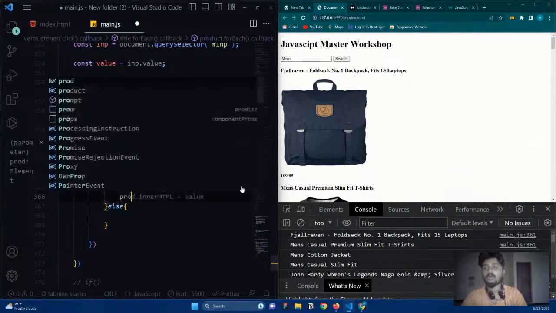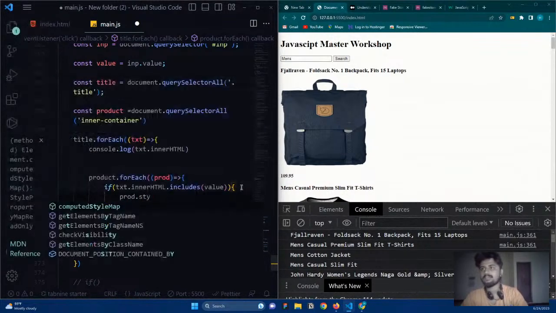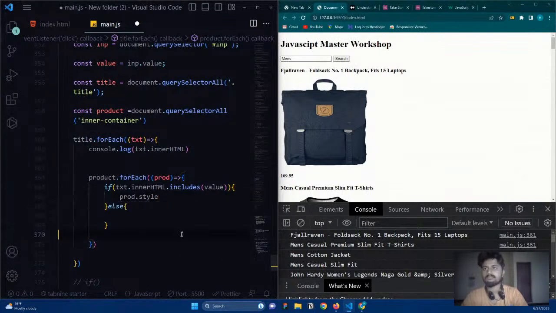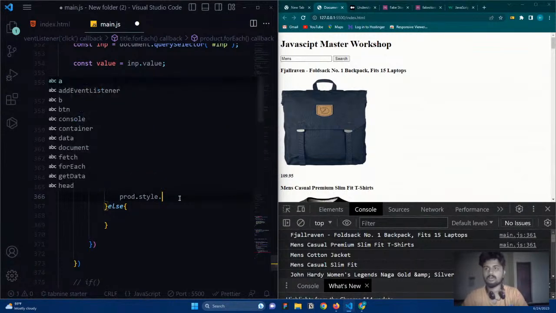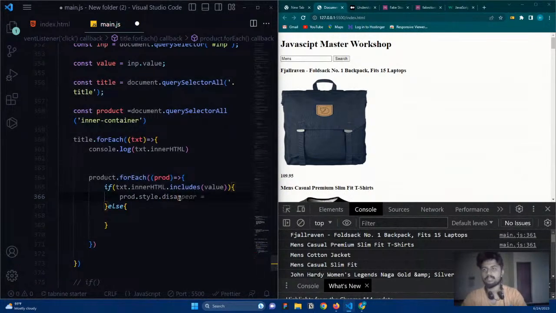Prod dot style dot display equal to block, else prod dot style dot display equal to none. And make sure the caps also, it will affect your code.